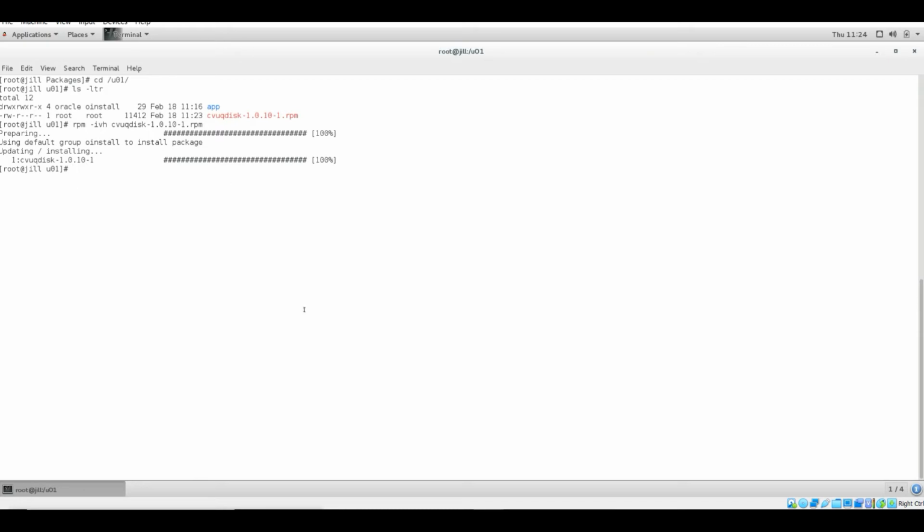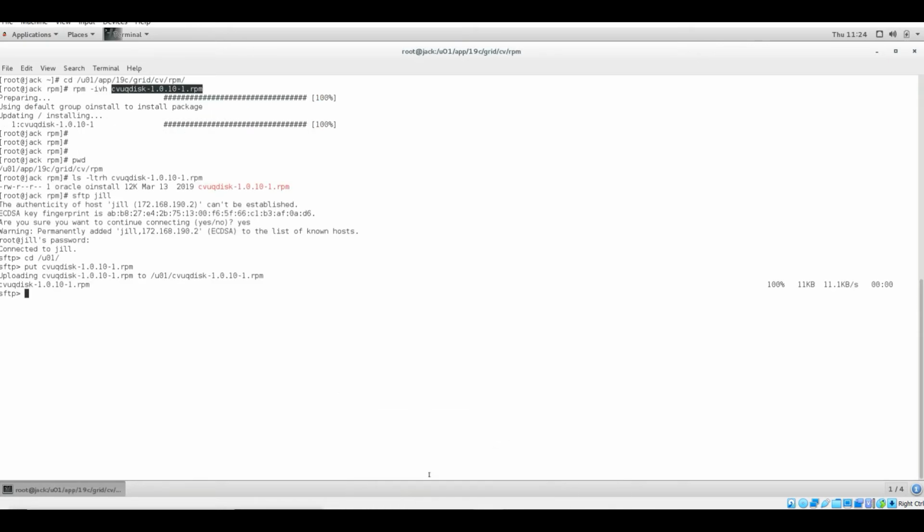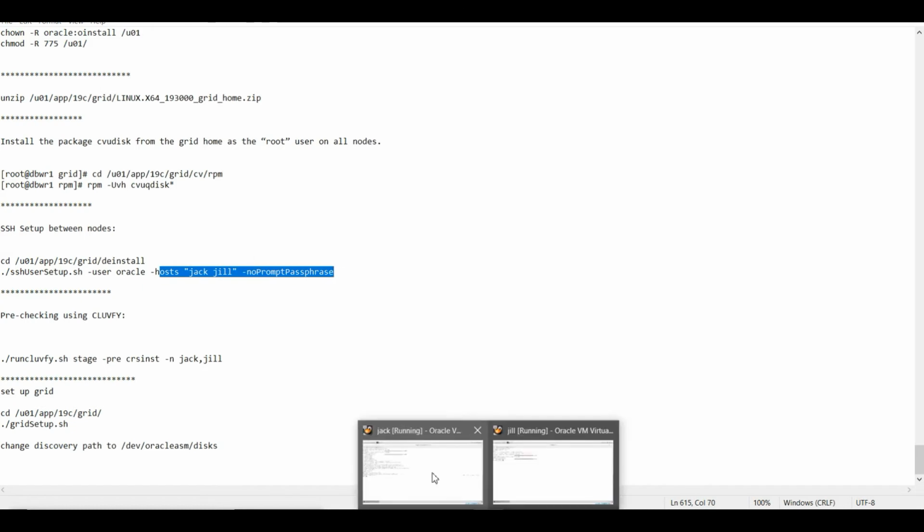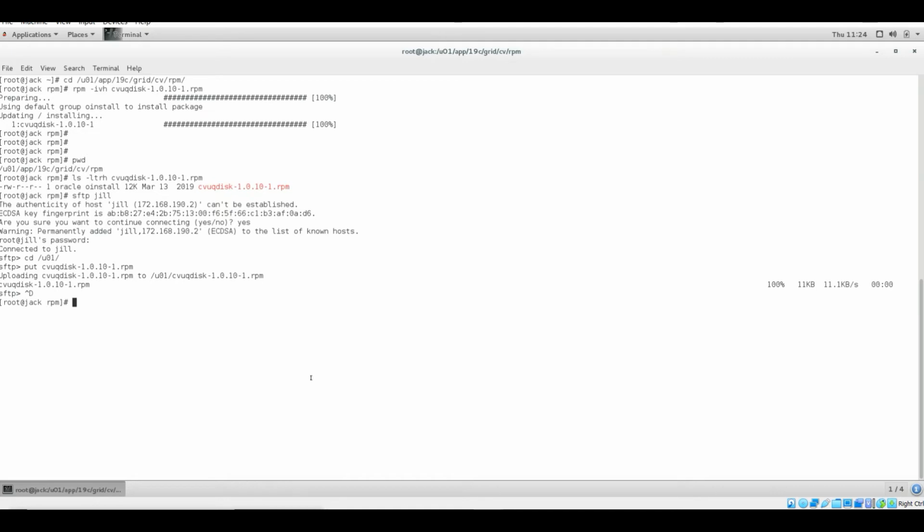So this is done. Next, what is the step we need to perform? We need to set up SSH between the nodes. And for that, we need to go to grid home, then deinstall. And from there, we need to run the command where we have our setup file, the sshUserSetup.sh file, with user oracle and the hosts being Jack and Jill, meaning node 1 and node 2, and no prompt passphrase. So let us go ahead with this.